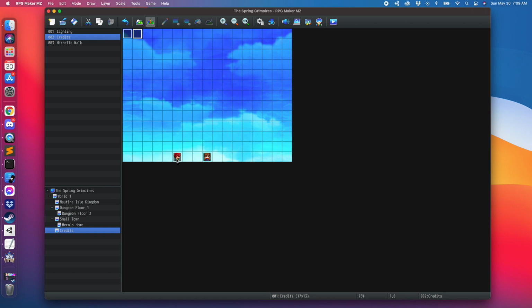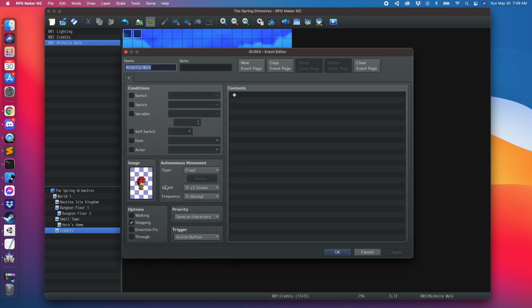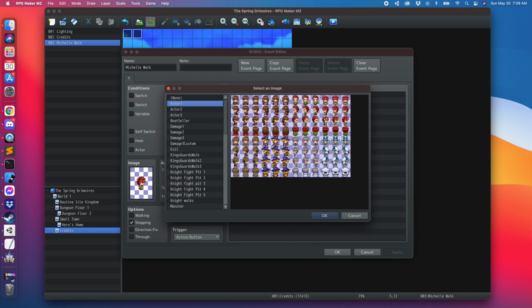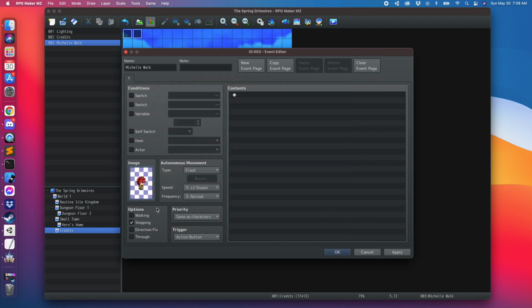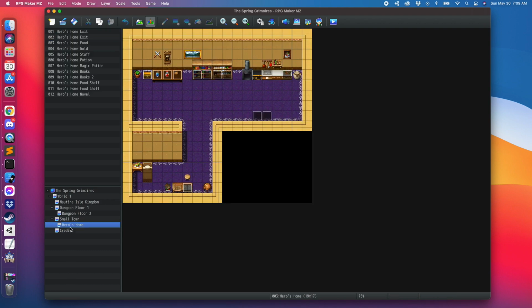There is my walking character, which I have on the side. Here I just set him up to stepping. I use her walk image, of course, and just have her automatically walk. Goes into stepping action, and so very simple.